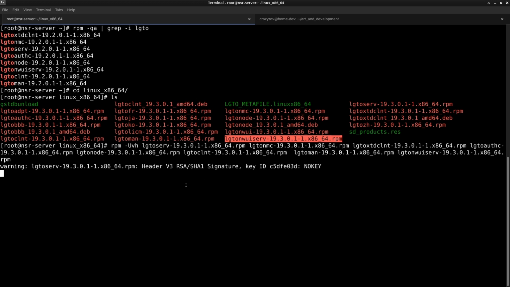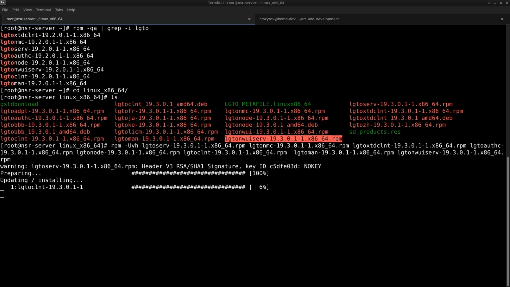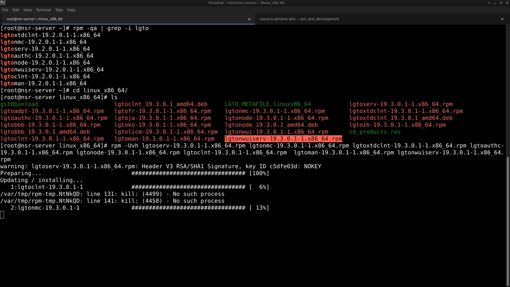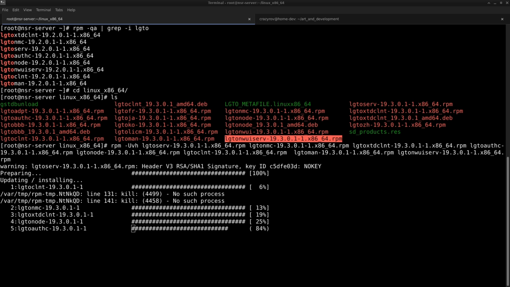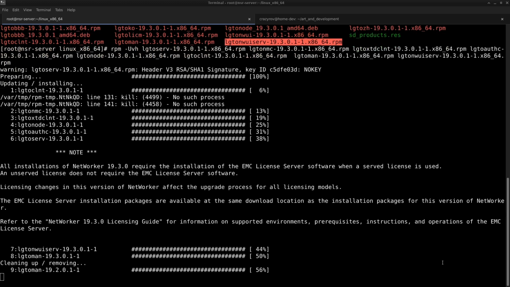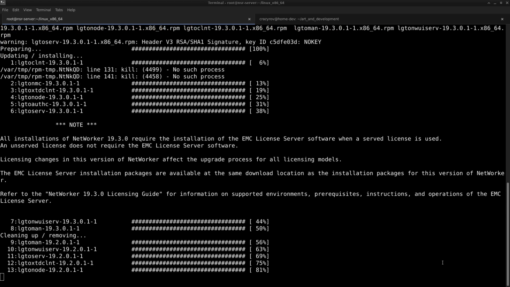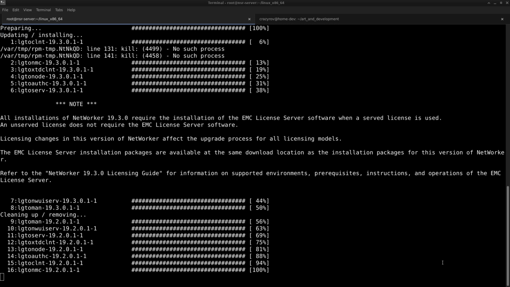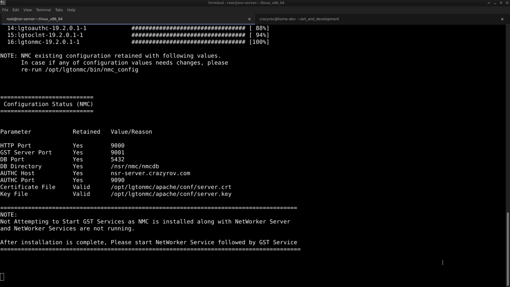So let's go ahead and hit enter to start the installation. The installation has begun. The client package is installed. The NMC package is installed. Extended client package, storage node. The auth package is getting installed now. And then we have the NetWorker server package getting installed. So you would see that now we have the NMUI server, the man pages, NMUI, and all other supporting packages installed.